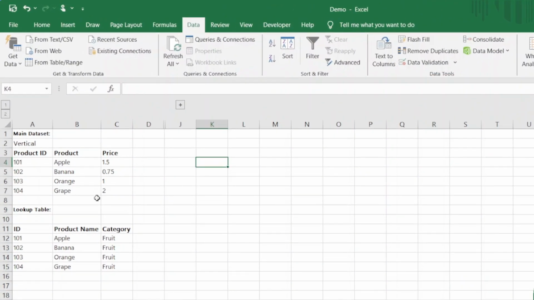In my main data set, you will see that I have product ID, product, and the price. Down here, we have another table that's very similar. It includes the ID, the product name, product category, but not the product price. Let's say we want to add the price of each product to the second table. But instead of manually entering the price every single time, I could simply look up the product value in the earlier table and copy that down using our VLOOKUP.